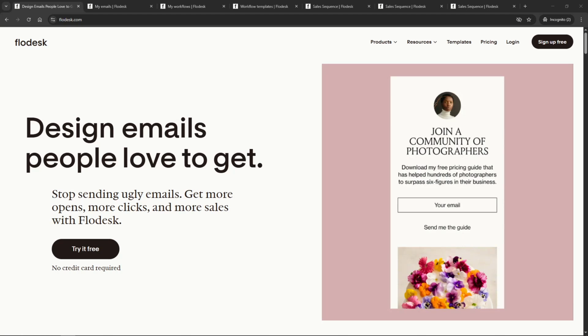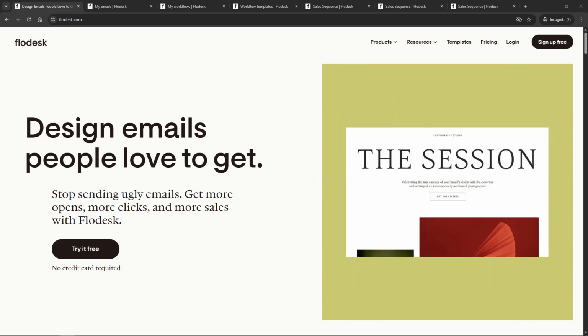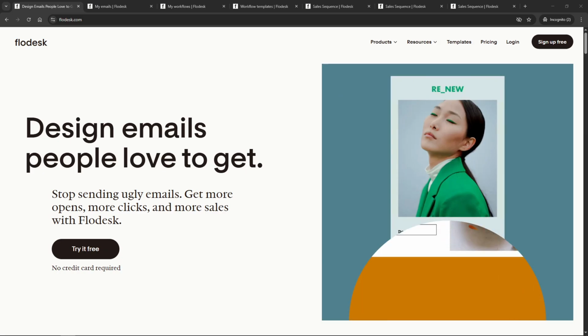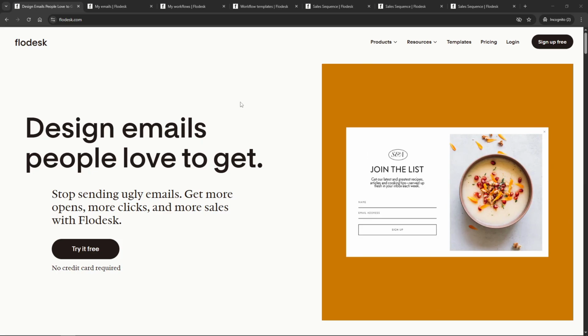In today's video, I'm going to teach you how to create link triggers in Flodesk, focusing on setting up a Flodesk workflow effortlessly. Let's walk through each step together to ensure you get the most out of your Flodesk account. First things first, you'll want to log into your Flodesk account if you haven't already.